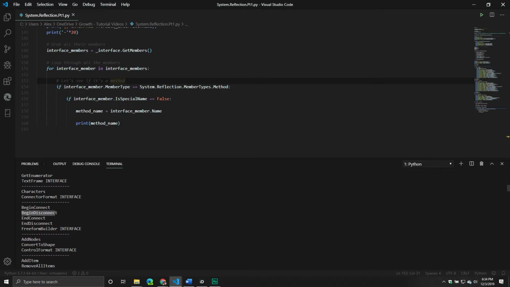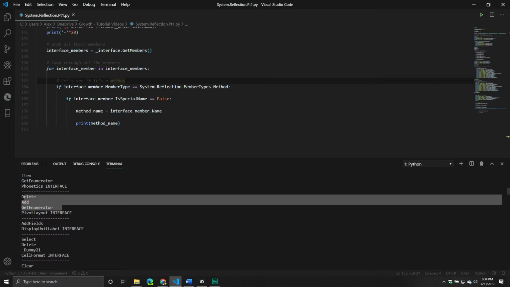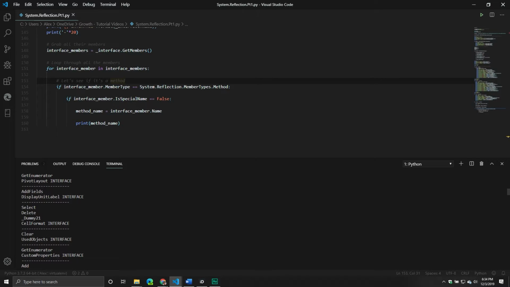Begin connect, begin disconnect, end connect. So just different information. What is this one? Phonetics. It's oddly specific. Delete, add, get enumerator. Pivot layout, add fields. There's a method called add fields. Calculated members, get enumerator, add to, add calculated member, delete for calculated member at least. Watches, delete, pivot cell, allocate change, discard change, graphic, auto recover.